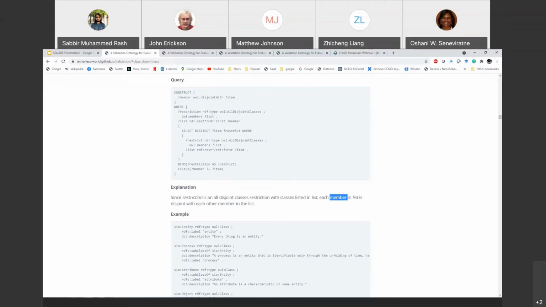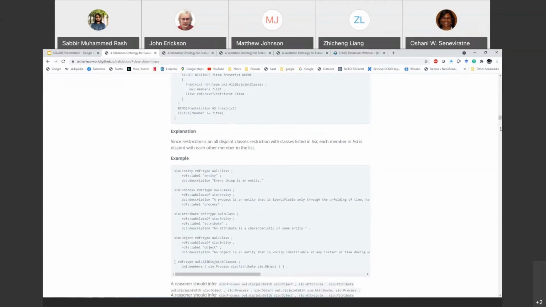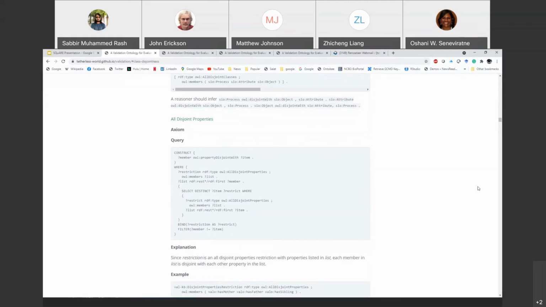And oh, I guess member should also be italicized. They correspond to variables within the query, and they get resolved into the actual resource that is being executed over. So, for example, if this resource had a name like disjoint restriction, we see that since disjoint restriction is all disjoint restriction with classes listed in this list over here, then each member of the list are disjoint with each other. Something like that. So we used templating to resolve the variables to the actual resource.